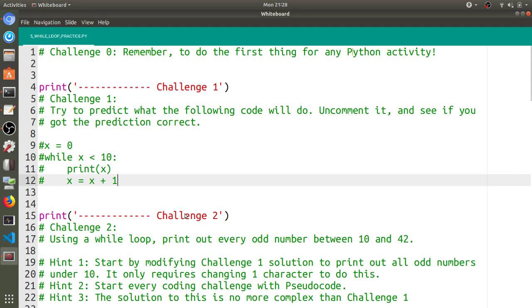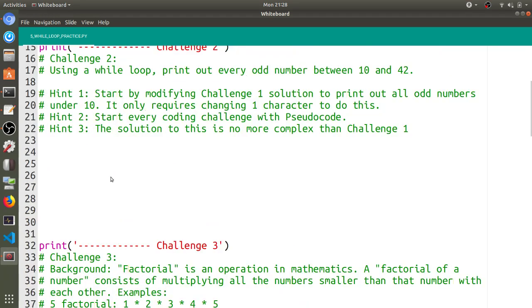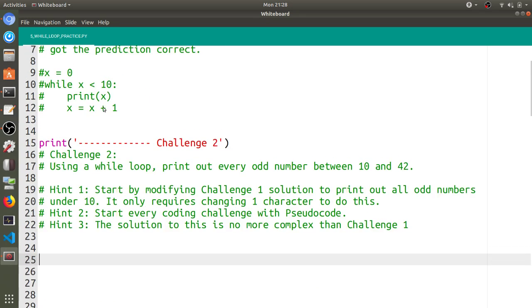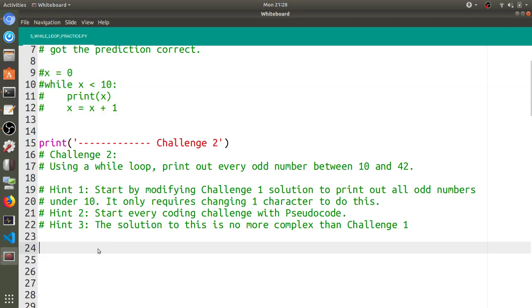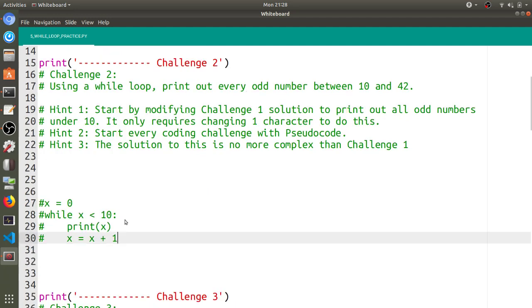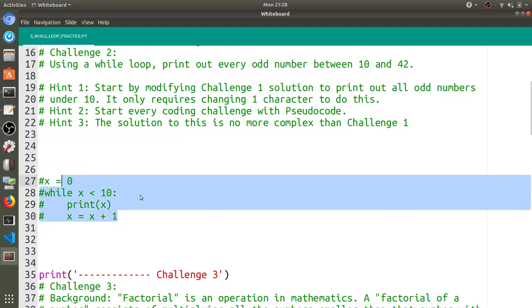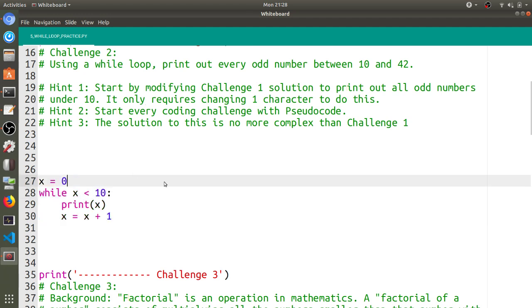Cool. I'm going to be going over some solutions because we have 2 minutes of class time left. So, the first one, we already did that in class. The second one is, using a while loop, print out every odd number between 10 and 42. This is a tricky one, but the answer is simpler than some of you approached it with, thinking about it too hard, I think. There's a simpler solution underneath it.